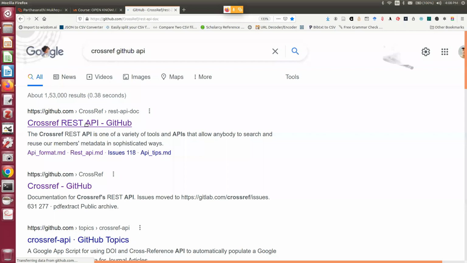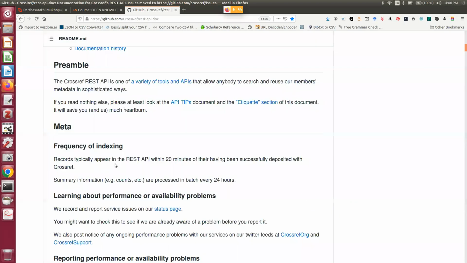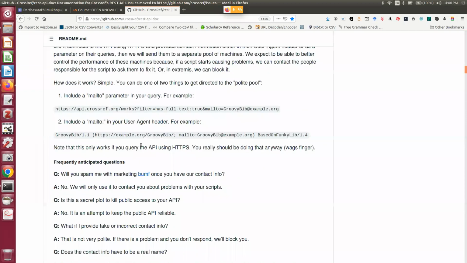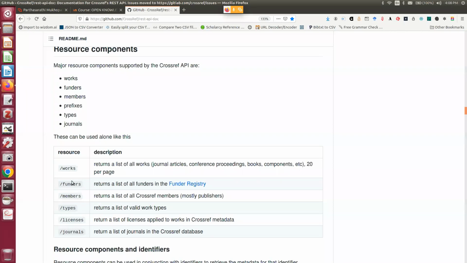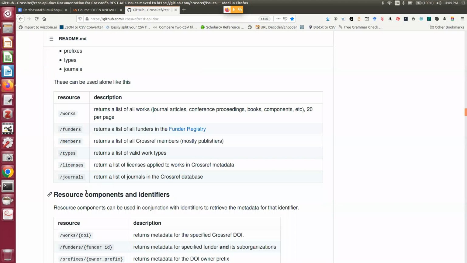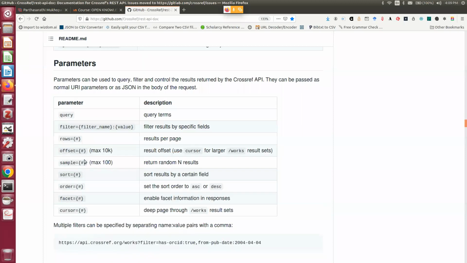There are a lot of things there: what an API is, how to do it, what the etiquette is, the API rate limit, and different kinds of paths, that is the works path, the funder path. We already discussed this last class. Then how you can query a particular work or a particular funder with the ID. Then there are different kinds of parameters, and so on. So you have to read it.